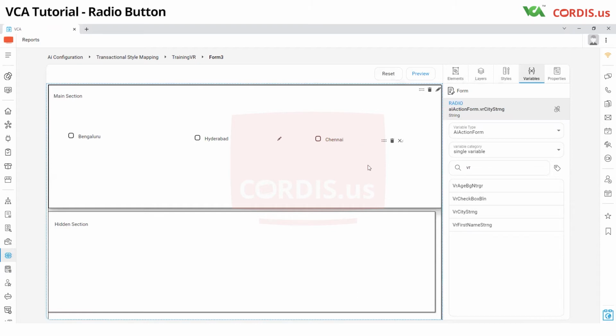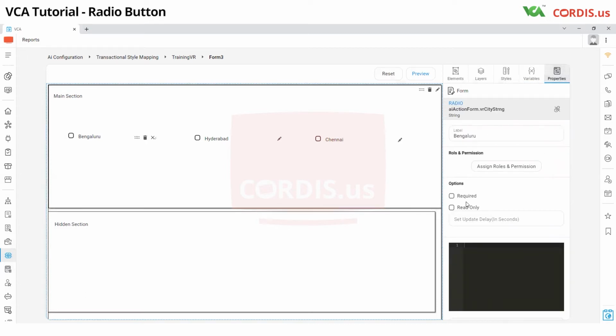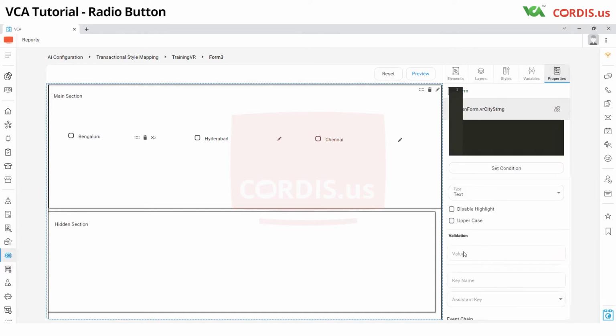So now that all 3 are associated with the same variable, how do we differentiate between them? For that, we go into properties, and for each of these, we give a value. So for Bangalore, let's give the value, let's put everything in uppercase. For the second one, we give the value as Hyderabad. And for the third one, we give value as Chennai.